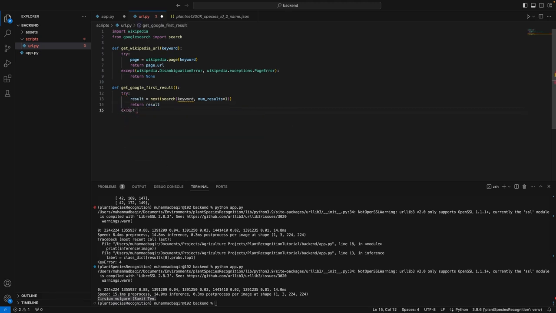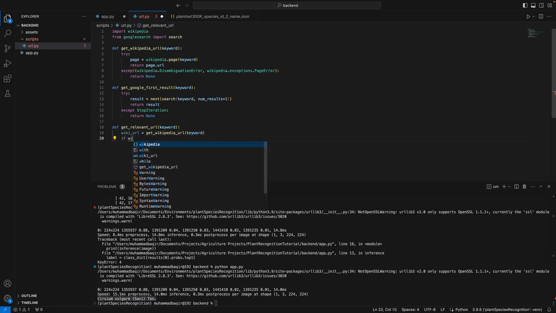Then we will simply make a function which will basically incorporate both of them. So let's name it get_relevant_url. Again, it will take the keyword as an argument, and then we'll try to get the wiki URL, and this will use the get_wikipedia_url function. We will pass it the keyword. If we get a wiki URL, we will return the wiki URL.